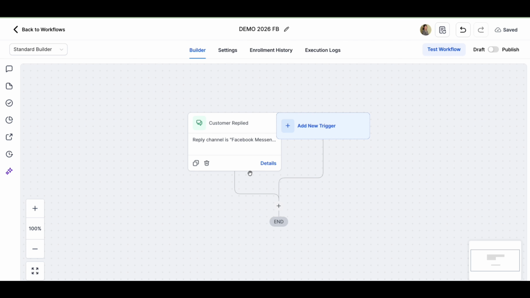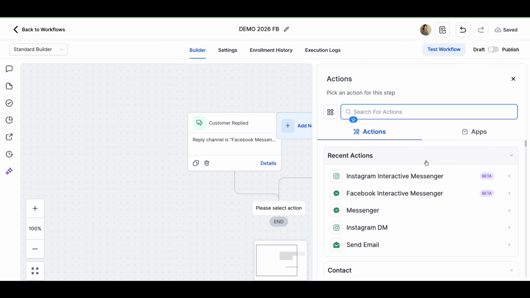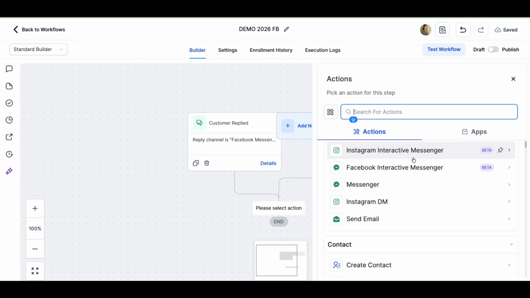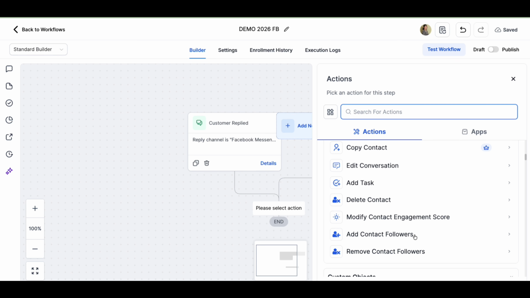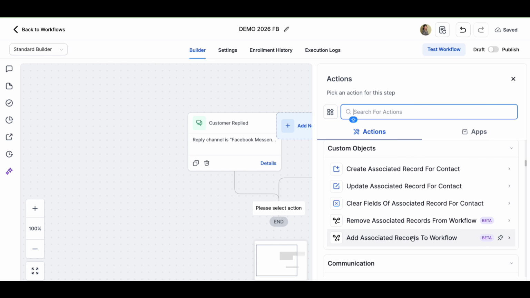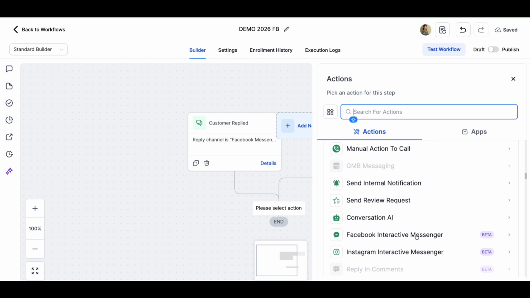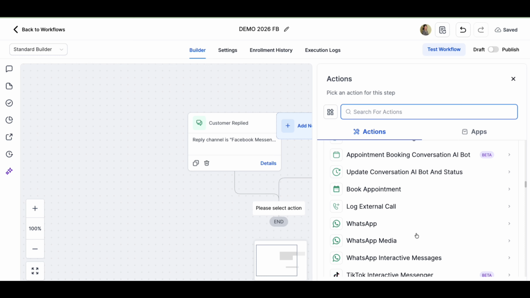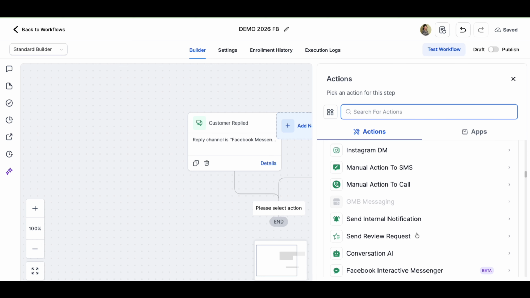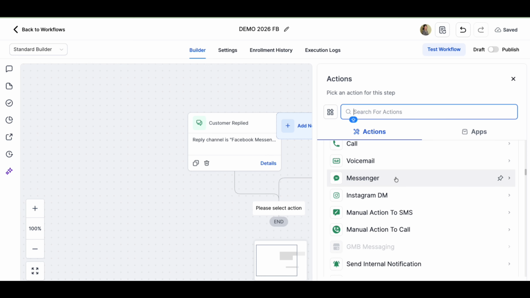The next thing that we need to do is to identify the action that we want to take after they message us. So click on this button, and then I have these recent actions here. We want to select Facebook Interactive Messenger. So let me show you, because you might feel confused because there are other options here. One is, let me show you, Messenger. This is for Facebook Messenger.